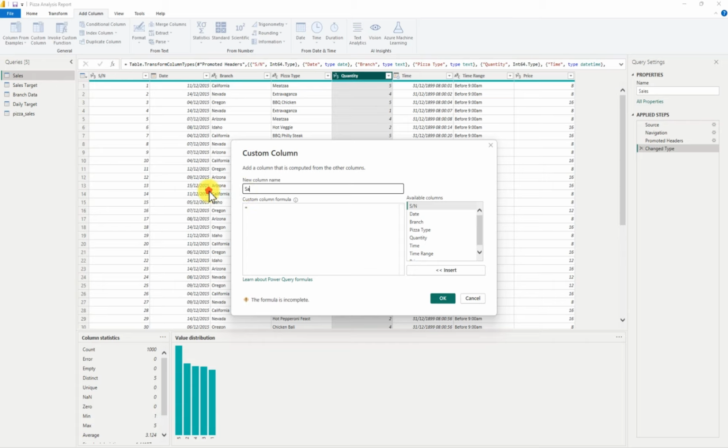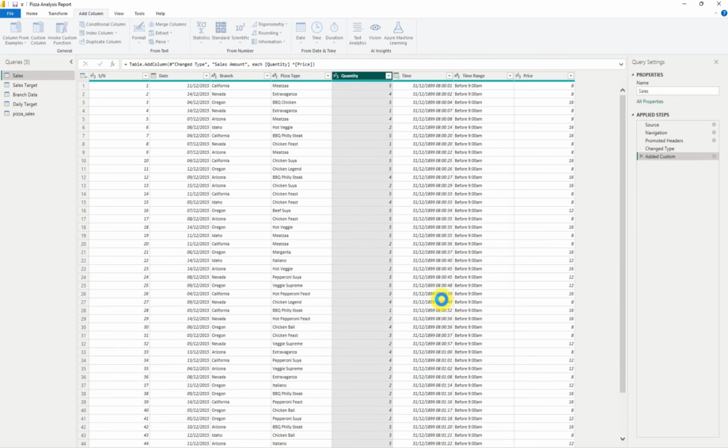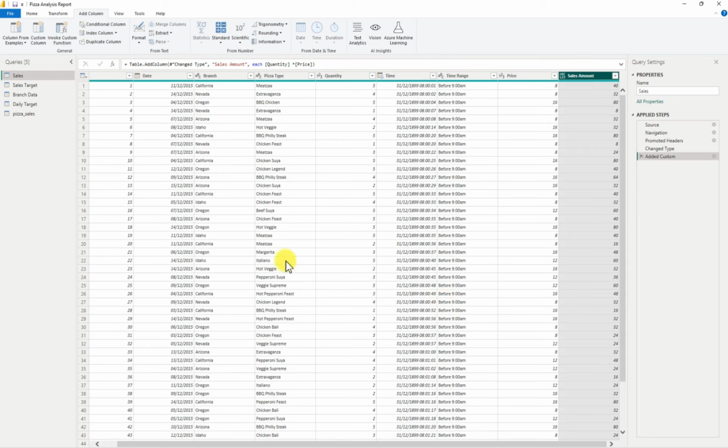So we are going to have quantity times price. We insert quantity, now quantity times, multiplied by price. So we get our sales amount: quantity times price gives us the sales amount. I think that should be what we should have.